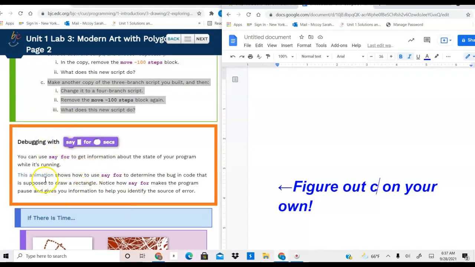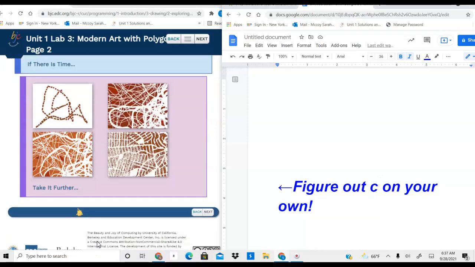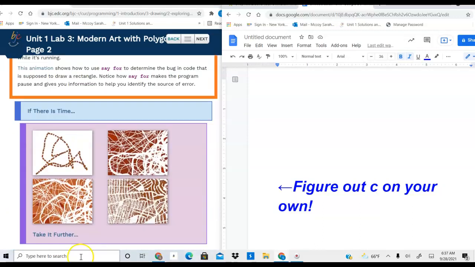Okay, here's a little bit of information. And again, "if there is time" and "take it further" are ways for you to advance in the class, get more information, and earn some extra credit.